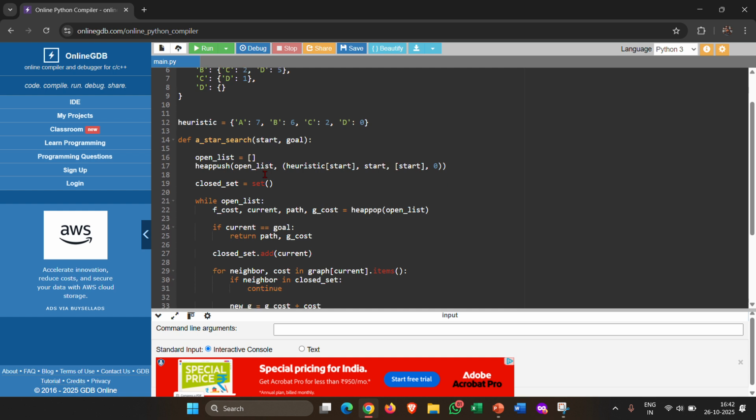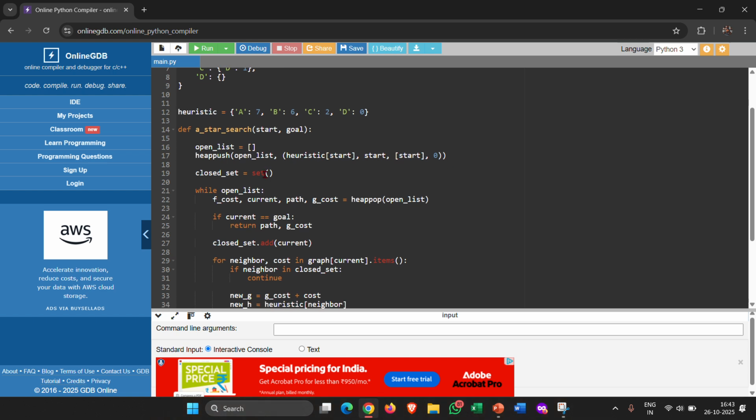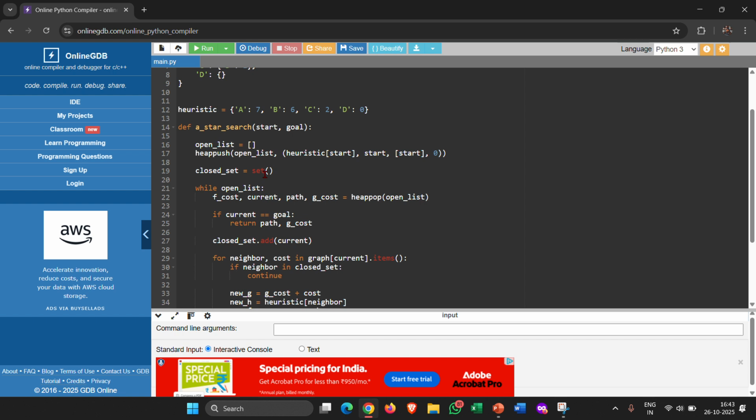Main loop: continues until all possible paths are explored or the goal is reached. Pop from the priority queue: always select and expand the most promising node. Goal check: if the node is the goal, the solution is found, return the path and cost. Add the node to the visited set to prevent cycles and redundant computation.